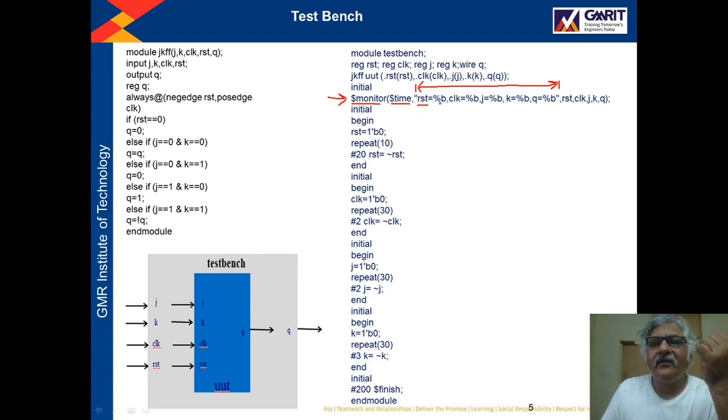So RST, to this we can assign bit type. Here this percentage B means bit type value. Same way, to the CLK port of the test bench we can assign bit type value. Same way for J we can assign bit type, for K bit type, for Q bit type. Percentage B means bit type.